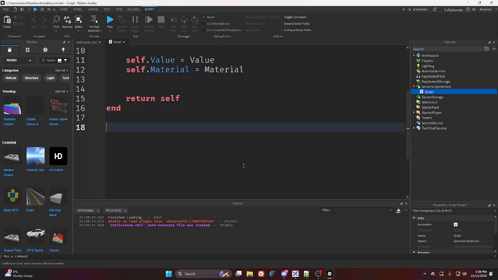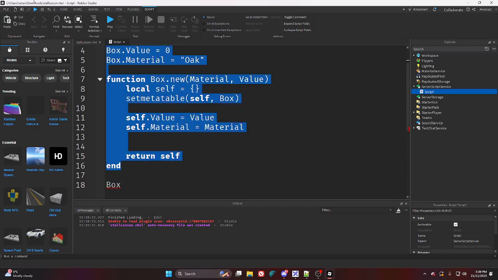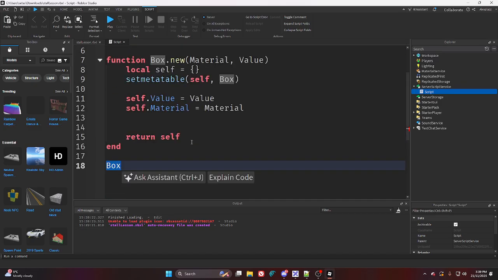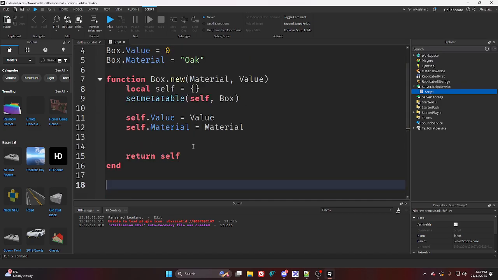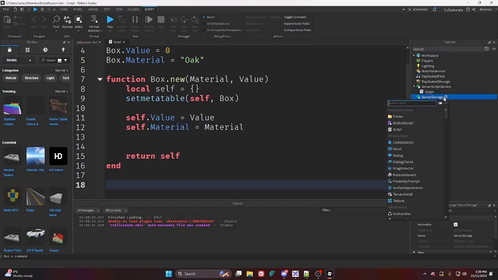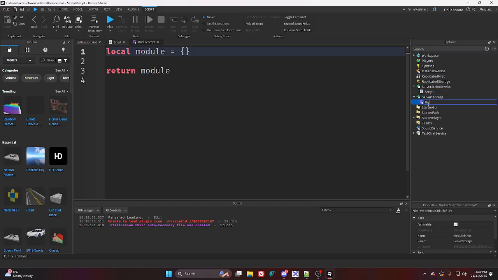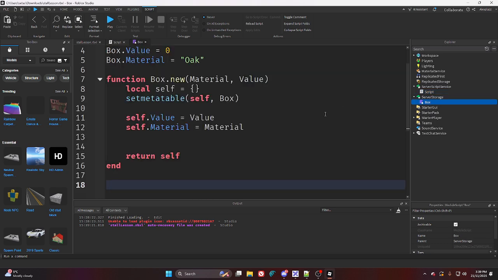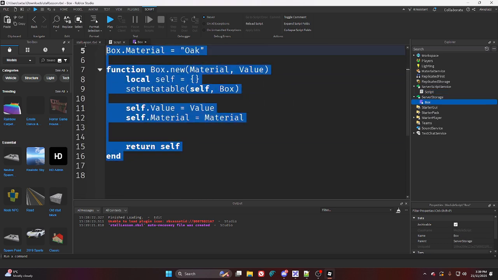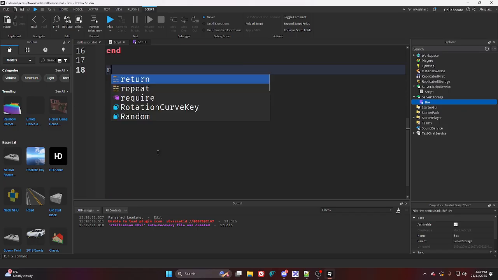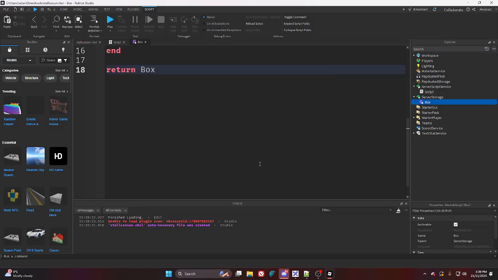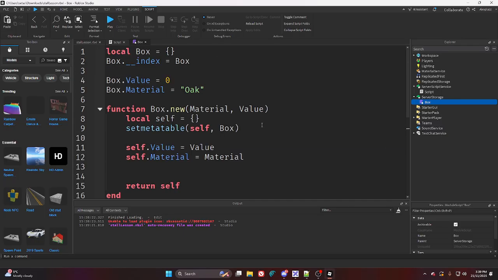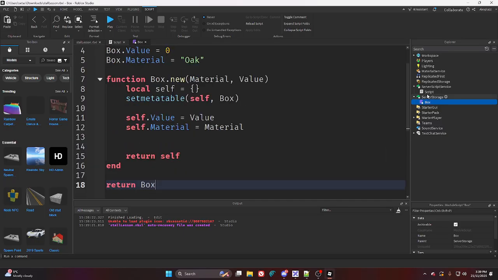We have box, but we're not really ready to start using it because we don't want to just have that here and then start using it down here. You ideally want to use a module script. So I'm going to make a module script and call it box, and put the script inside of that. We've made box, we've made functions inside of it. We just need to send it back at the end. So we're going to send back box like that.